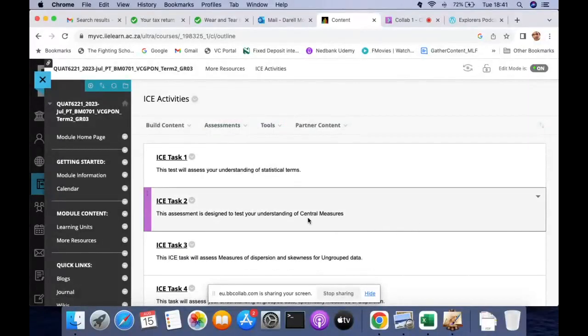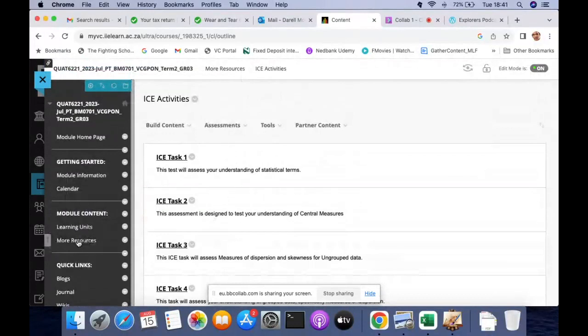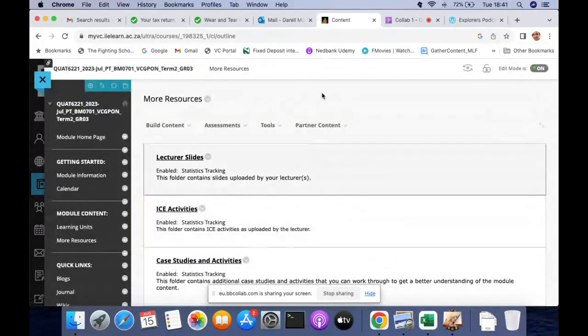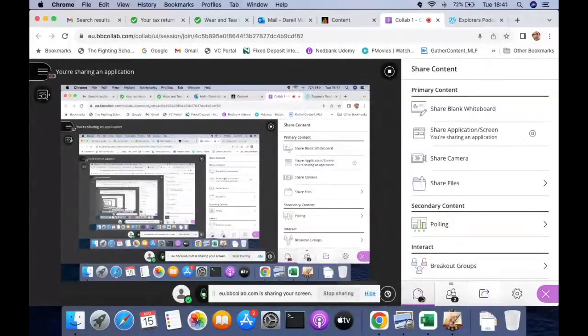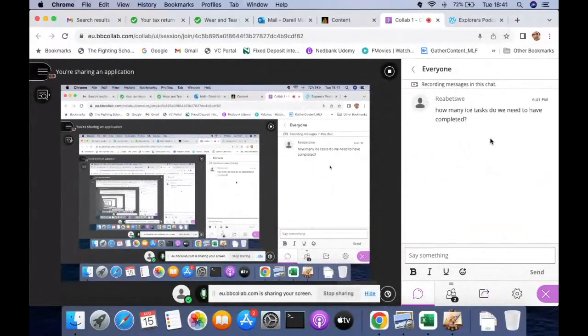What else did I want to mention on more resources? I think I may have a comment in the chat. How many ICE tasks do you need to have? You have to complete 4 ICE tasks, and there are 4 available for you. Hope that helps. No worries. So that's a breakdown of how to find your material and find your way.